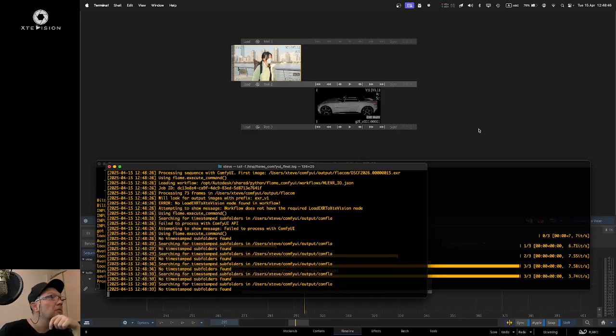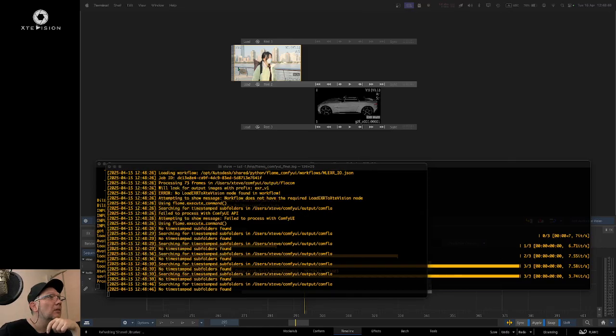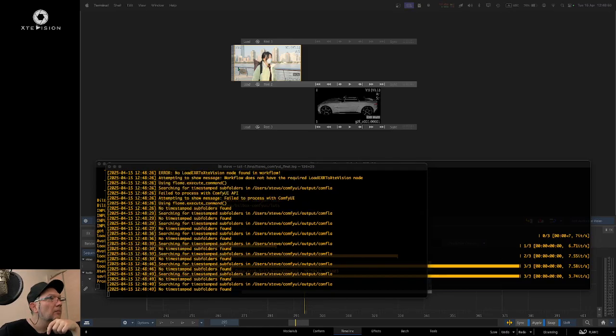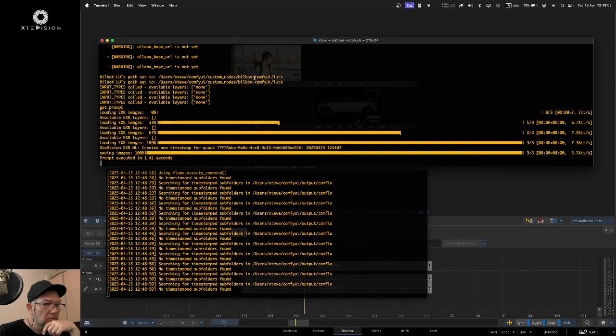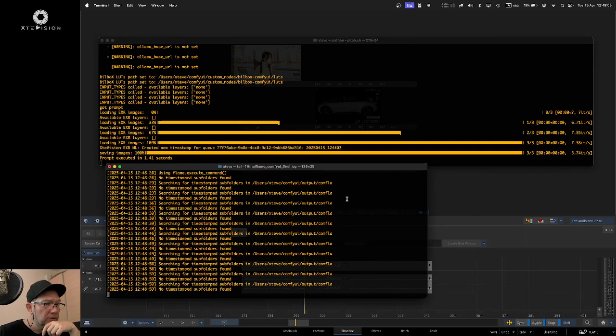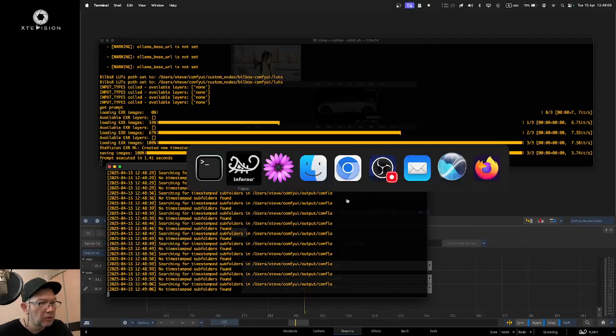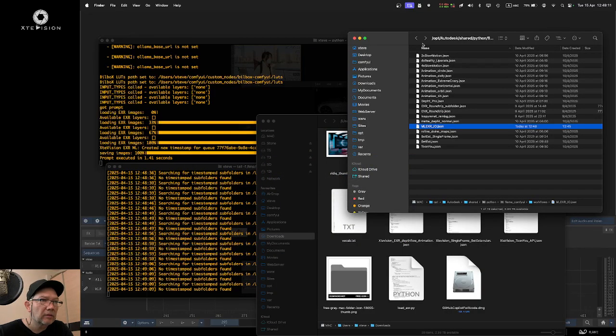Oh, I see. What's this? Where's my ComfyUI? Okay, saving images looks good, but searching for timestamp folders. Should we have a look? What happened in there?